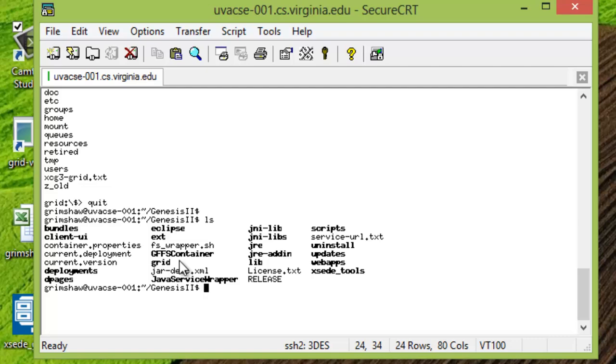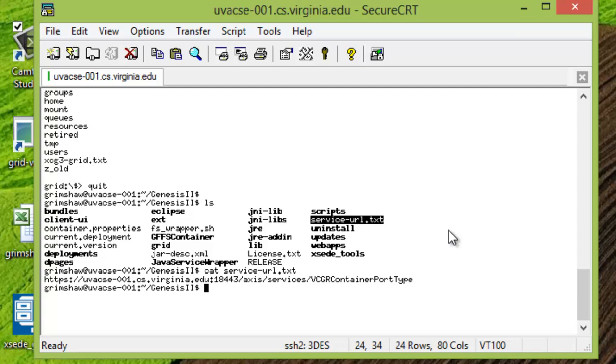Before I do that, I want to point out one other thing that's important in this directory. You'll see a file called serviceurl.txt. It's right here. And if we cat that file, it will give us the name of the service and the port that it's at and a few other little things. And this is essentially the entry point to this container, the first time that somebody wants to talk to it. And this is the thing that we're going to need to link into the grid so that other grid resources know about this resource.